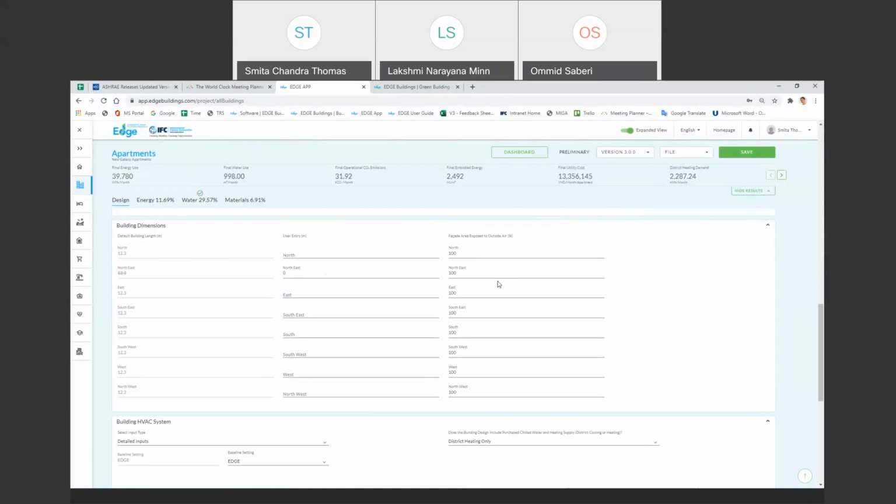So now in Edge, you can tell Edge that even though my building dimensions are X, Y, Z, whatever the building dimensions are, that part tells Edge what is the shape of the building and what is the volume of air that's being air conditioned. And then this part, the area exposed to outside air, tells Edge which of these walls are exposed to the outside temperatures and which ones are not. So you can get a more accurate picture of the heat loss through your building.